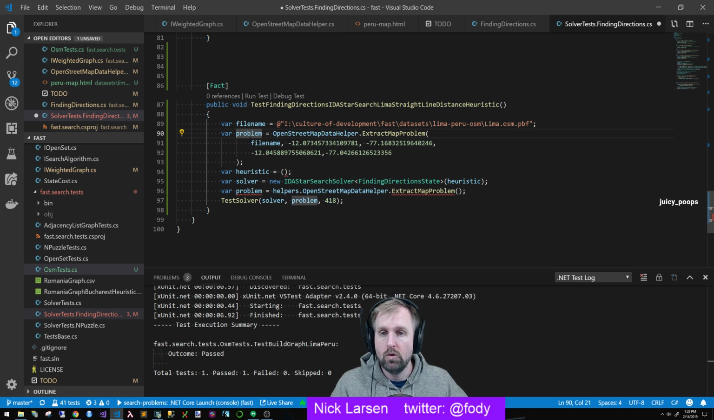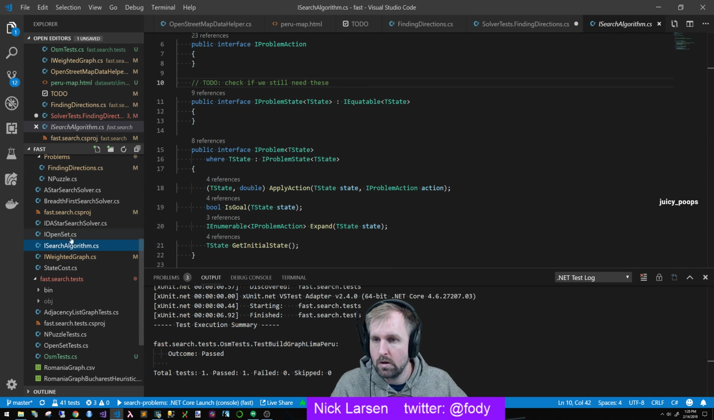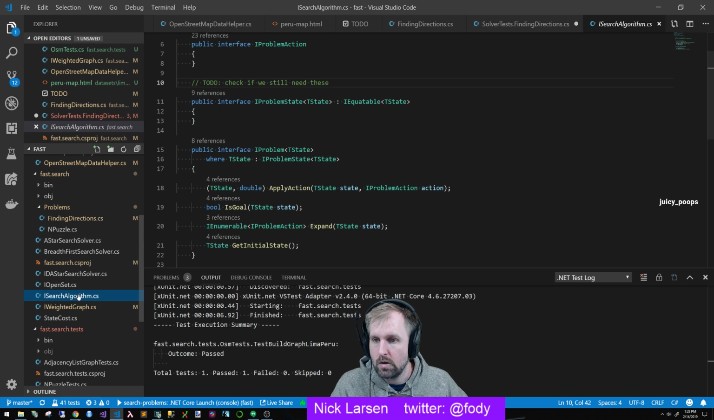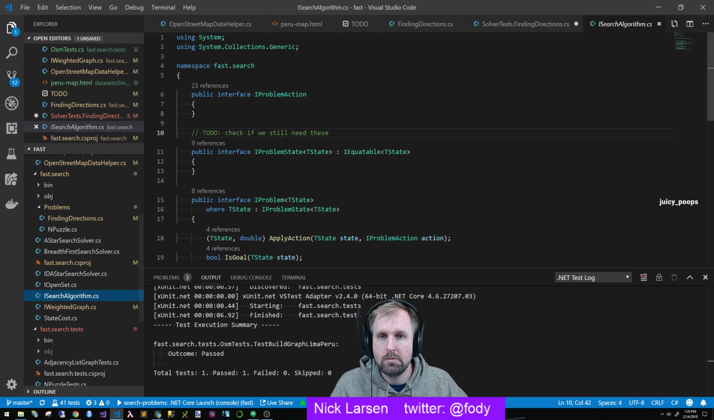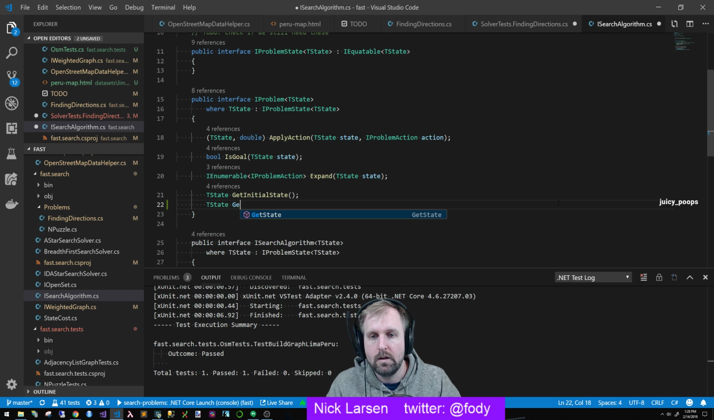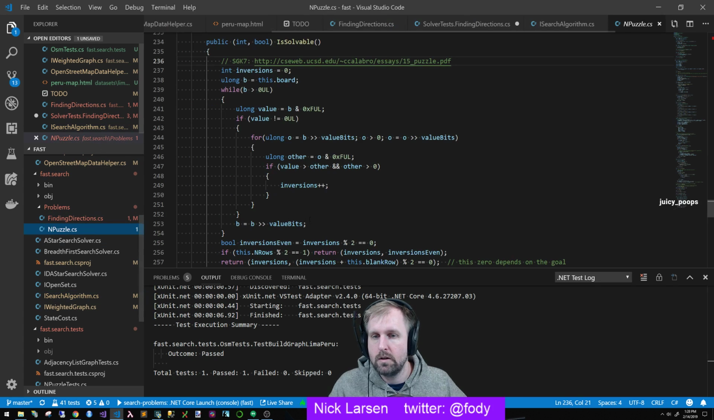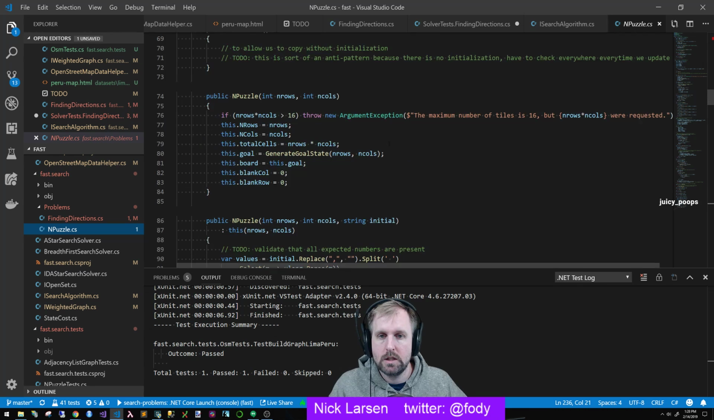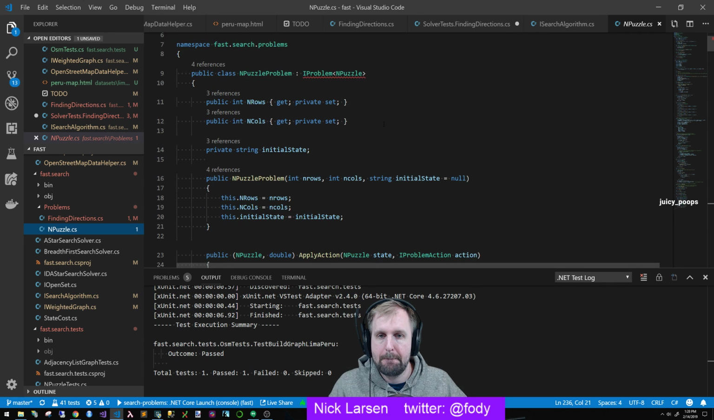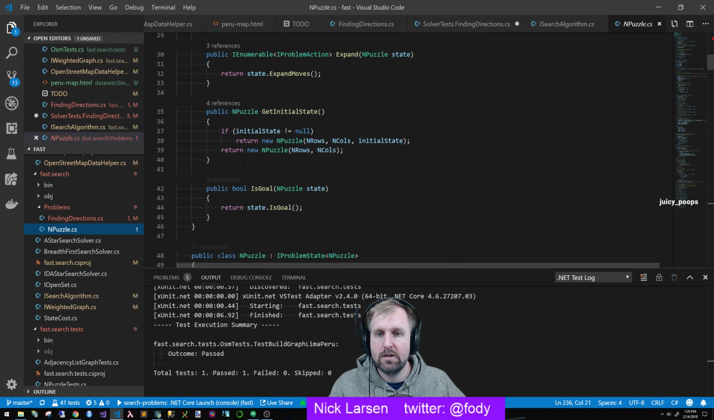Now what I want to do is get the goal from the problem. So we're going to have to go change the goal. And this is going to be iProblem, which I did not put in a file called iProblem, which is awesome because it makes it so easy to find. There we go. And we want TState get goal state. That's what we want right there. And then we want to re-implement this. And then what we want to do is have this be get initial state.